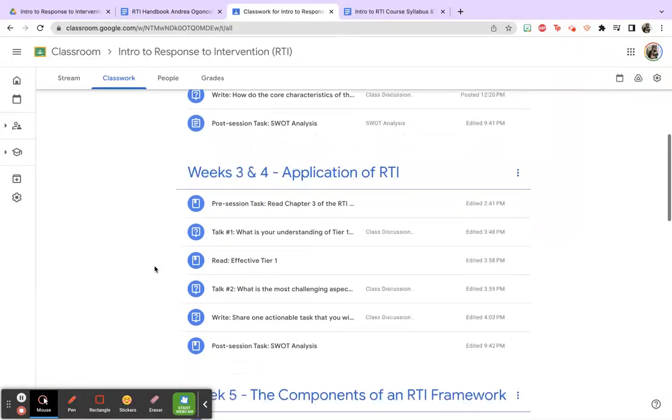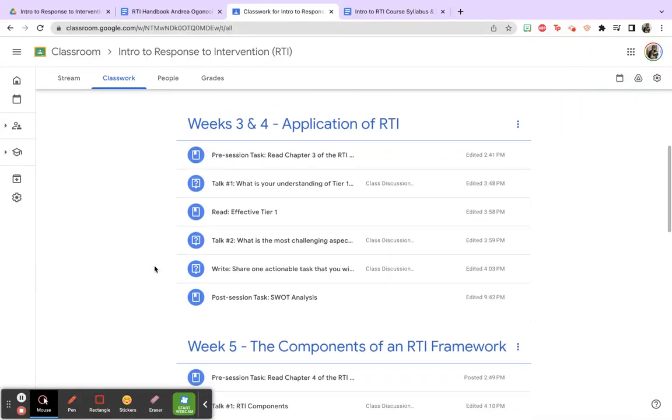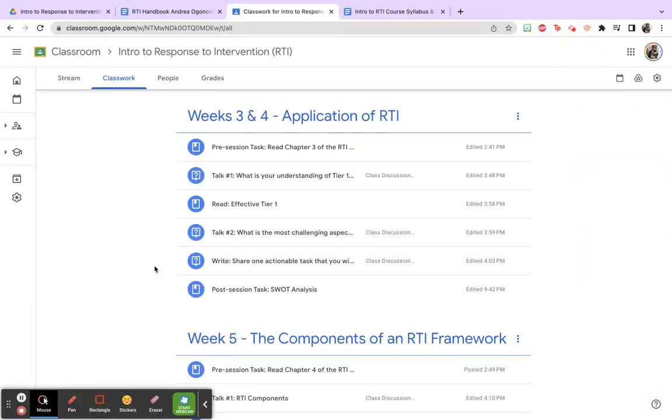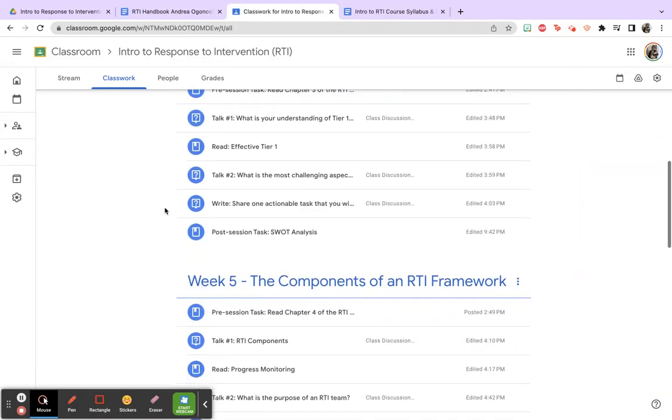As you can see, weeks 3 and 4 mirror that same structure, as does week 5. We're continuing to delve into the RTI framework. We're talking about effective Tier 1 strategies. You're getting the chance to respond to what you already know and practice, and then also you're getting a chance to respond to what you're learning through the content of this course.